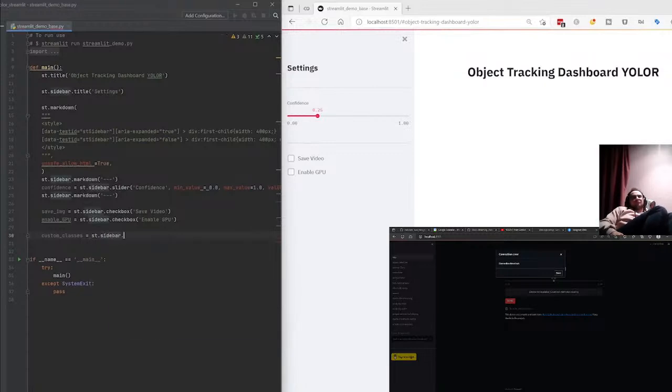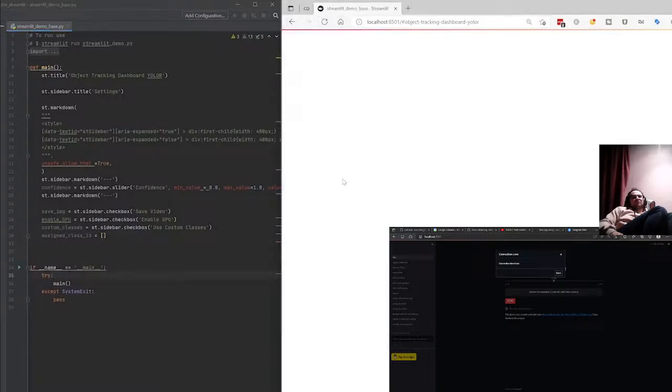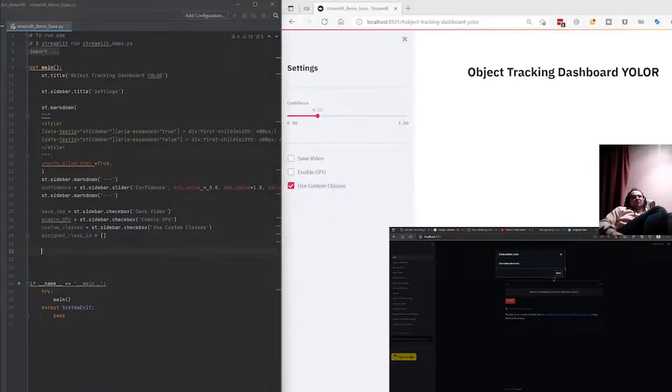So this is sd.sidebar. I'm going to put in another checkbox. Let's group these together. And then we're going to say use custom classes. So we're going to save and we're going to put in assigned classes, so that's assigned_class_id. This is going to become an empty list. So now that we have our list, if we save this and reload, if we click this, nothing will happen. So this means we need to code in the functionality for custom classes, or rather for filtering custom classes.